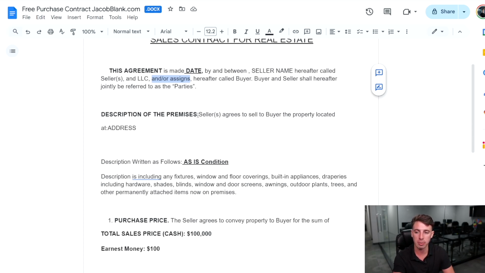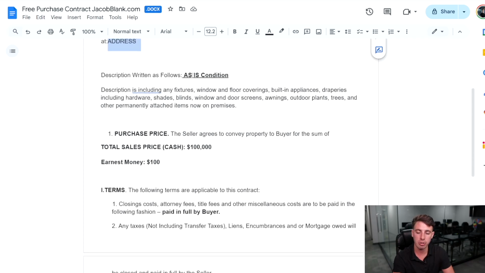Description of the premises. So this is where you're going to put the address. Then the description as follows, as is condition. And this right here is just saying that permanent things need to stay with the property. You're buying it in as is condition, but permanent fixtures like trees need to stay with the property.